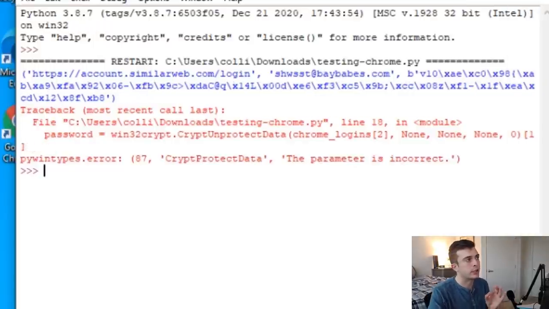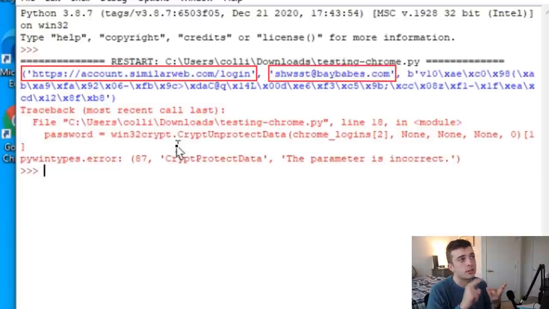The first bit of output is a tuple, and in this case, we can locate both the website as well as the username.